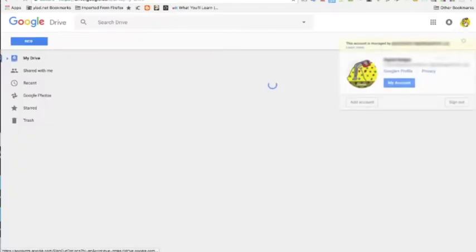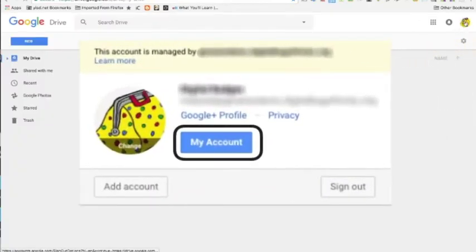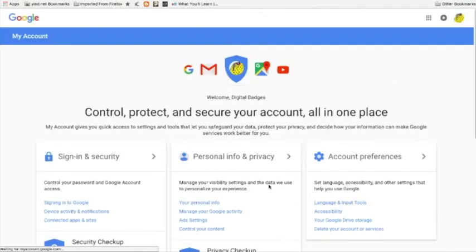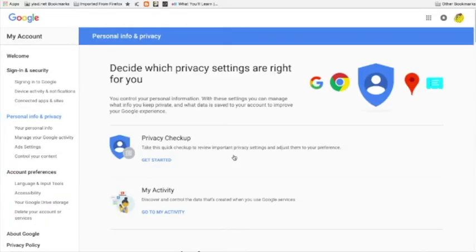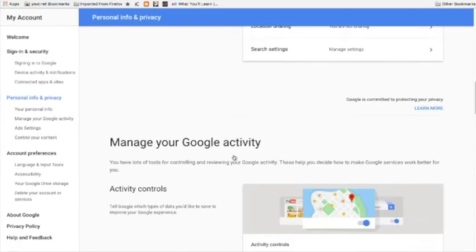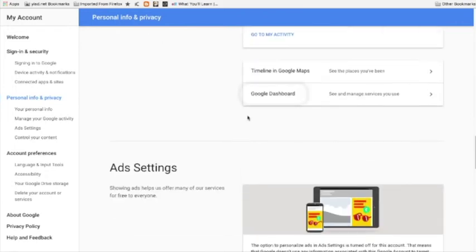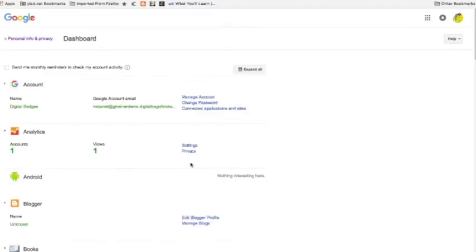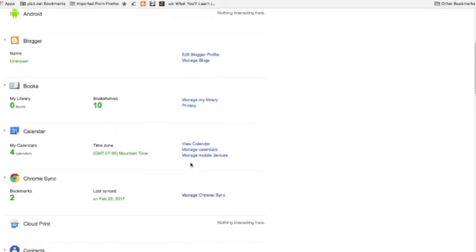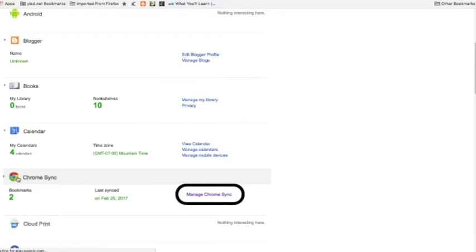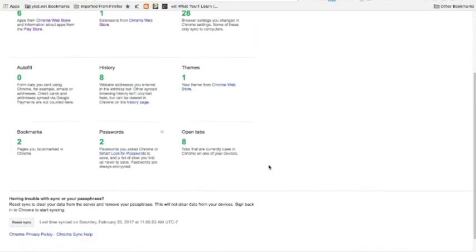Once in the account, click on the icon of the account and click My Account, the blue button. Click on Personal Info and Privacy and keep going down the page until you see Google Dashboard. From here, you'll be looking for Chrome Sync. You'll want to click on Manage Chrome Sync.